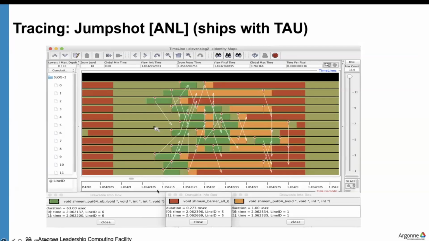This is the view from Jumpshot, which is a tool developed at Argonne National Labs, and we are very grateful to them that they have allowed us to ship it with TAU as the default trace browser that goes with TAU. And here you can see boxes within boxes, and you can see how the communication events are shown with arrows, starting from one process and ending in another.